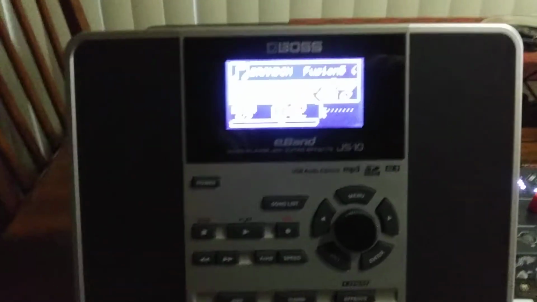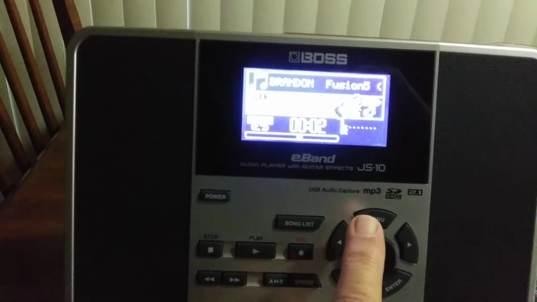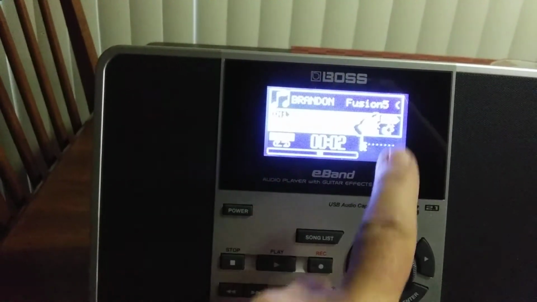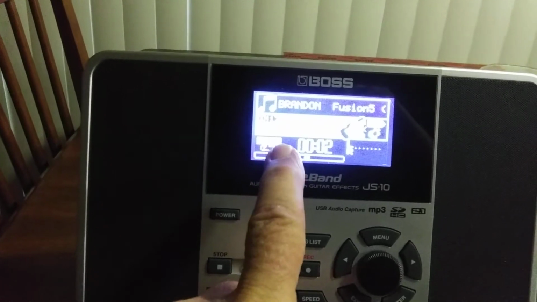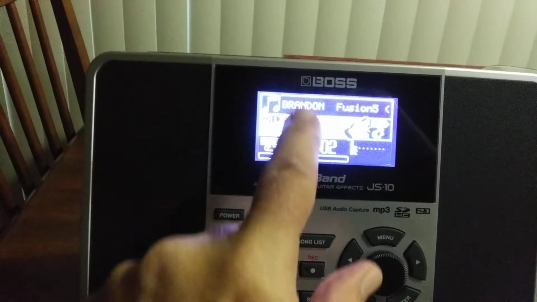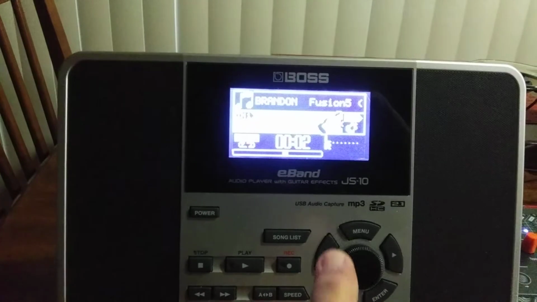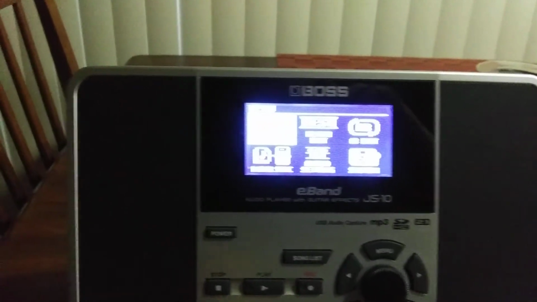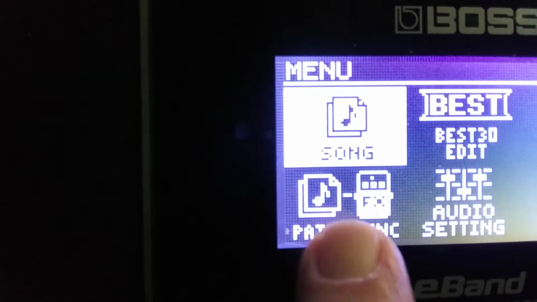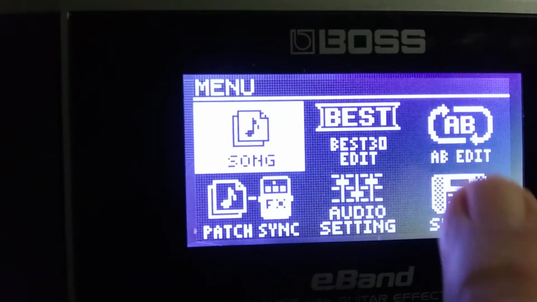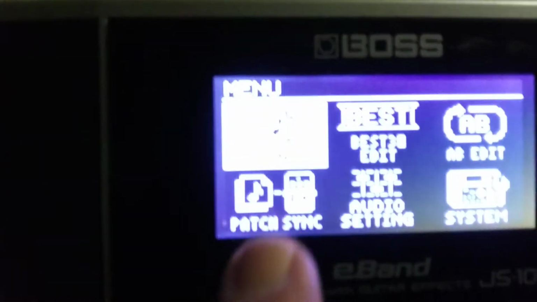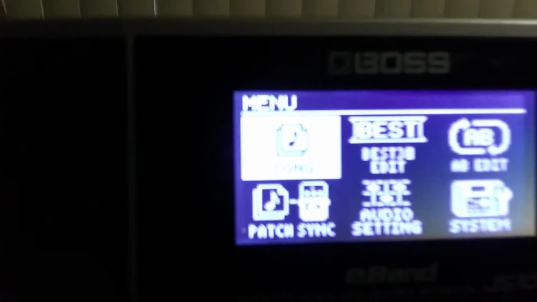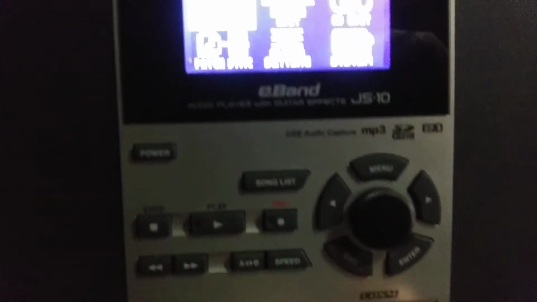It's real simple. We're only going to start with one button, and we're on our main screen. Doesn't matter where you're at on this main screen, doesn't matter what you're highlighted on. You push menu, and from there it's going to bring you automatically to song. You have all these other options, but we want song. Why? Because we want to erase a song. So the next step is to hit enter.